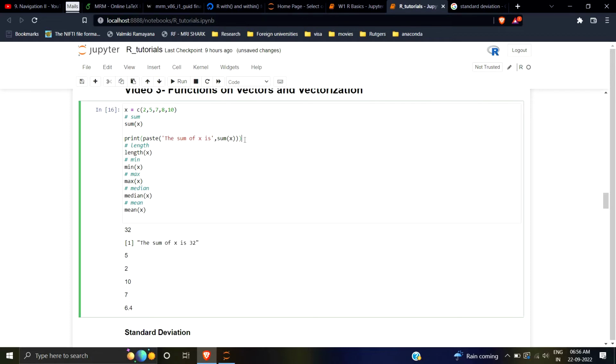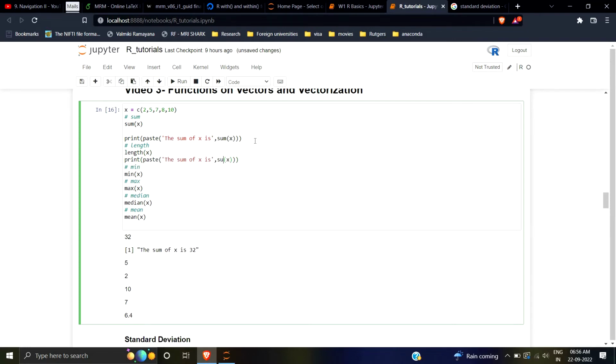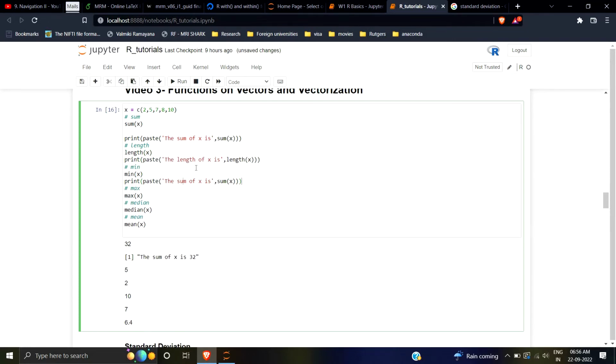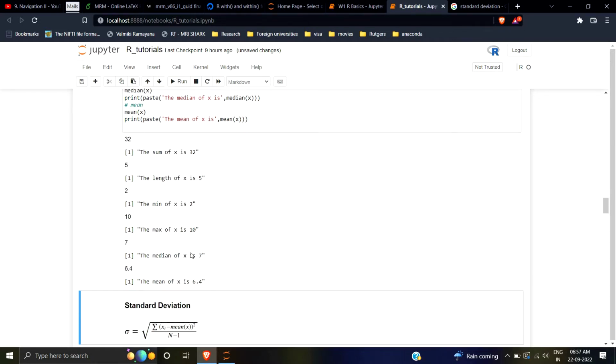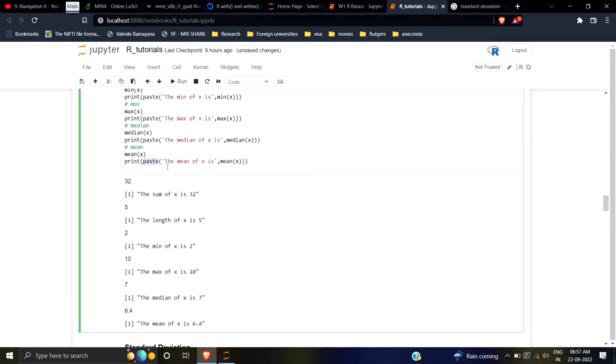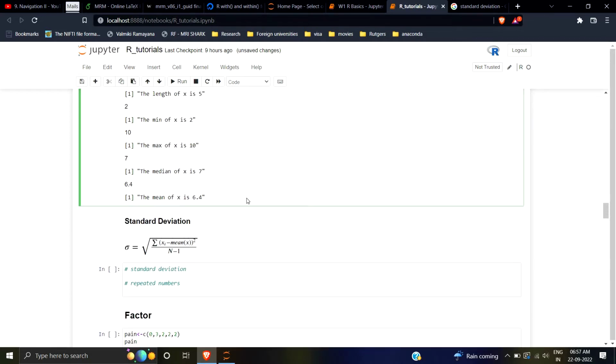So similarly you can do this for every case. So here you can see this makes it more readable, right? So yeah, you can use the paste function to mix strings as well as variables or numbers that you have. Okay, so this is quite handy.